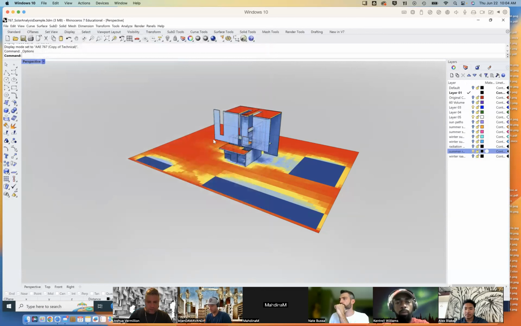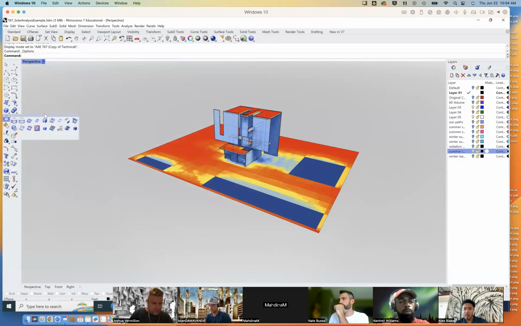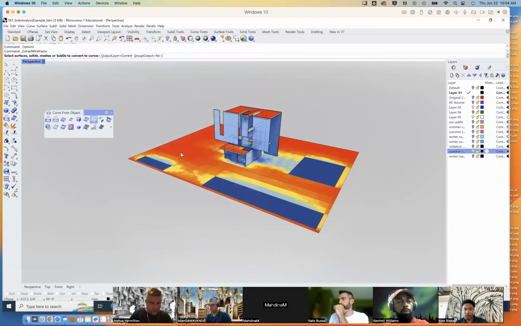So what I'm going to do is I'm actually going to tell it to convert the mesh wireframe to curves. See if I can find the place to do that here. My guess is that we could use the same one here. Let's see, extract wireframe. Surface, solids, meshes, sub-Ds. Yeah, all right. Fantastic. And this is all one big mesh.